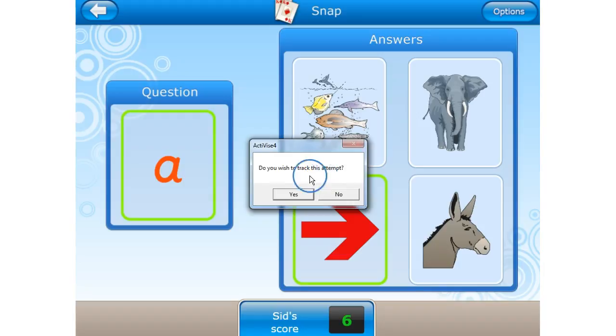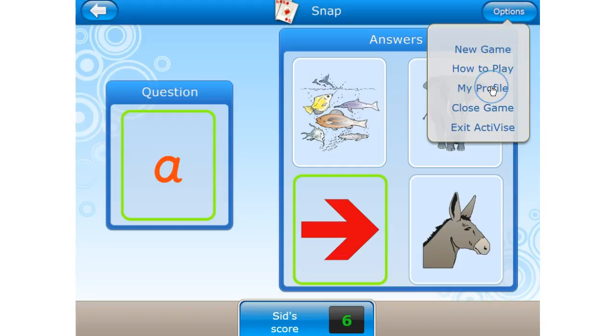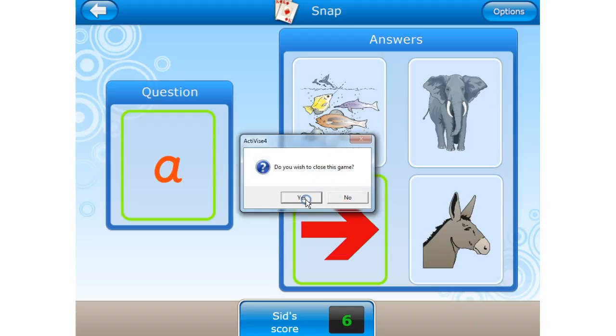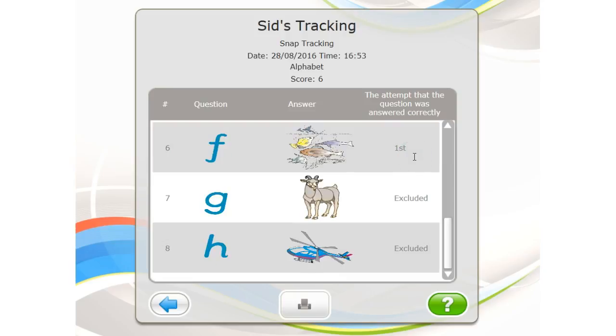Now that the game is over, a question will appear asking whether you wish to track that attempt, as not every attempt within the Snap game needs to be tracked. So choose to click yes or no. By clicking yes, that attempt will be tracked. To see the tracking, click on the Options button, go to My Profile, and you will see the tracking for that attempt.